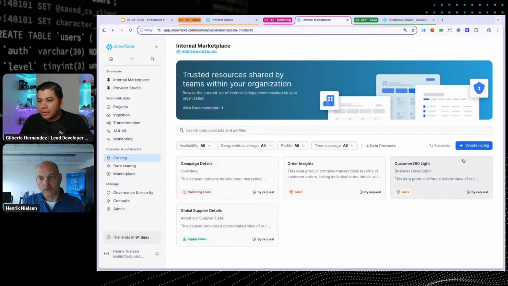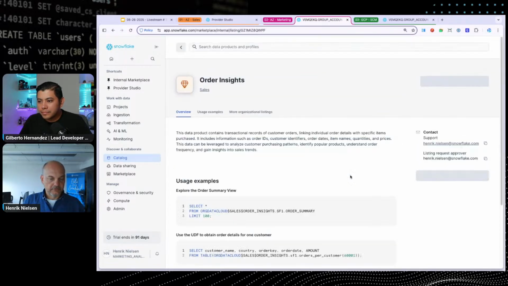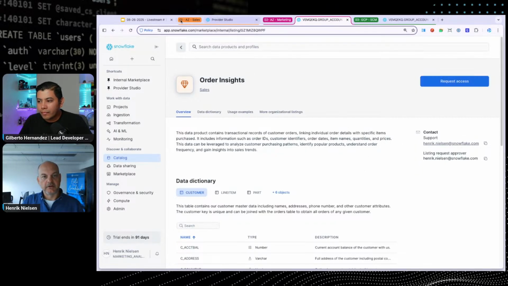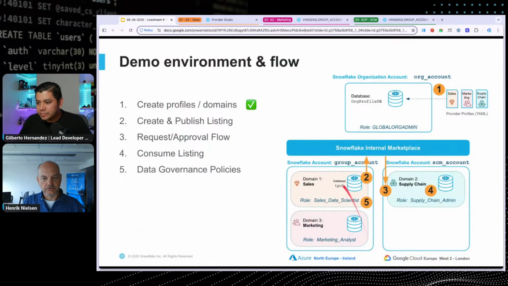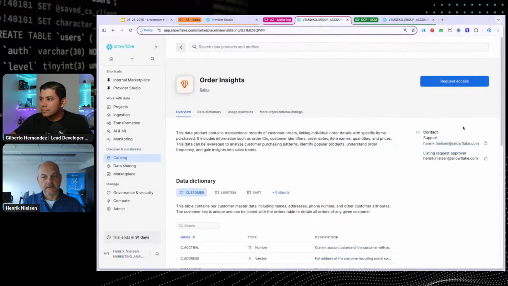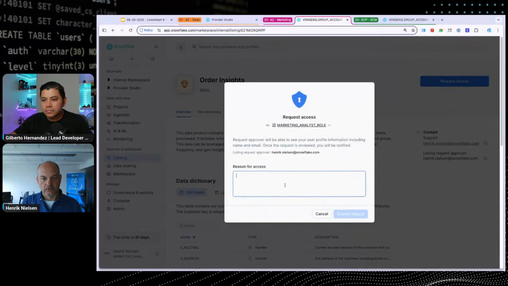Just to show quickly how it looks when we do it a bit faster, because this is on the same region. So I'm doing it on the marketing team. If you remember, they're on the same region and the same account as the sales team. Then I'll request the access. It's going to have the same workflow here.